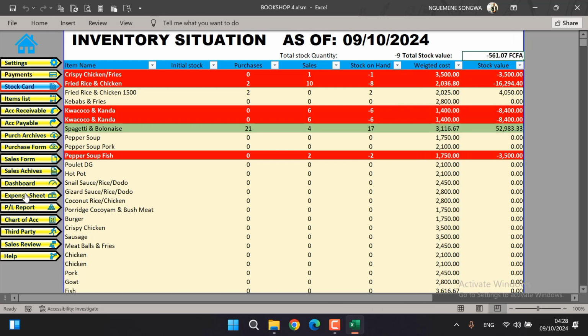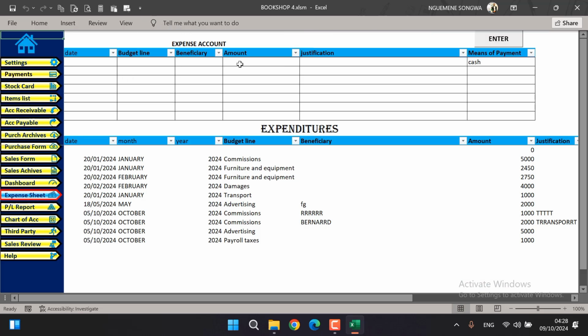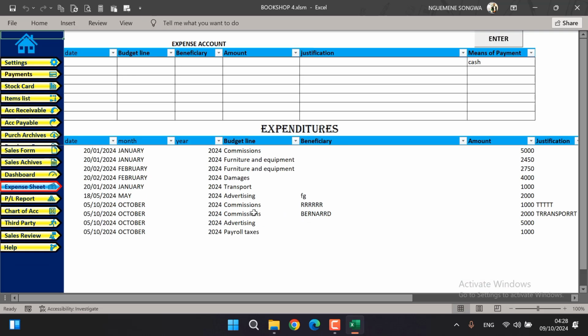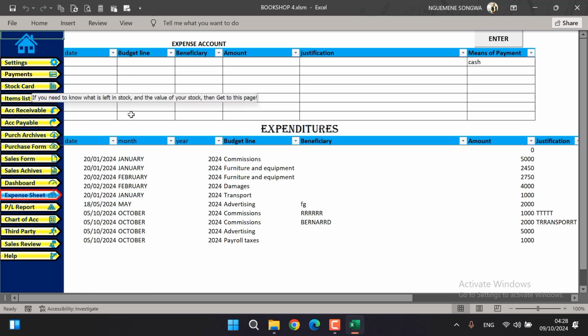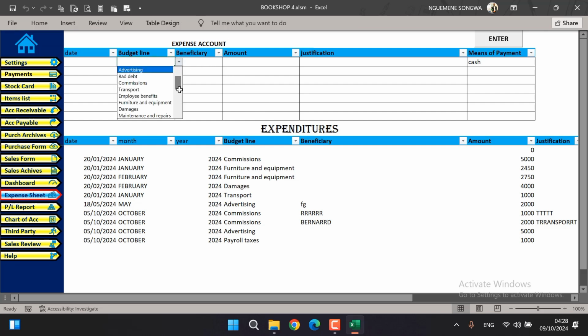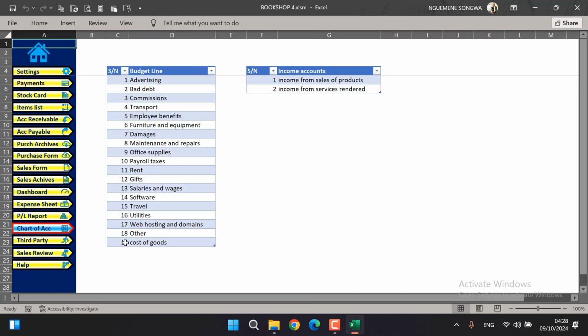What else is left? There are expenses. So we provide for expenses. Simply here, when you make an expense in the course of the day, you come here and you select the expense line or the budget line. I just call it budget line. If it's for advertisement, if for transport, and so on. So if the expense is not available in this list, you come here to your chart of account. In the chart of account, you have the possibility to create a new expense line.